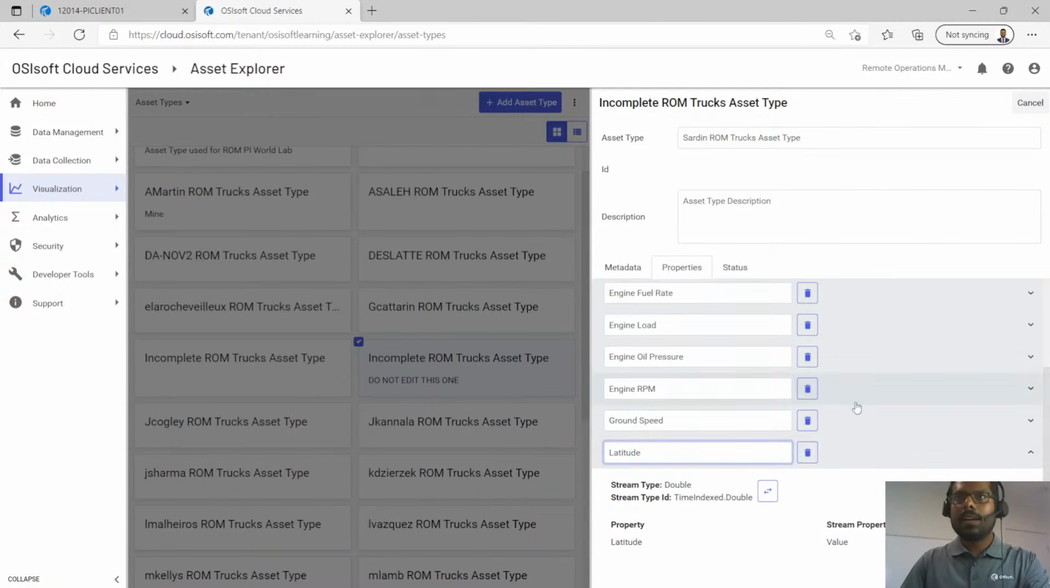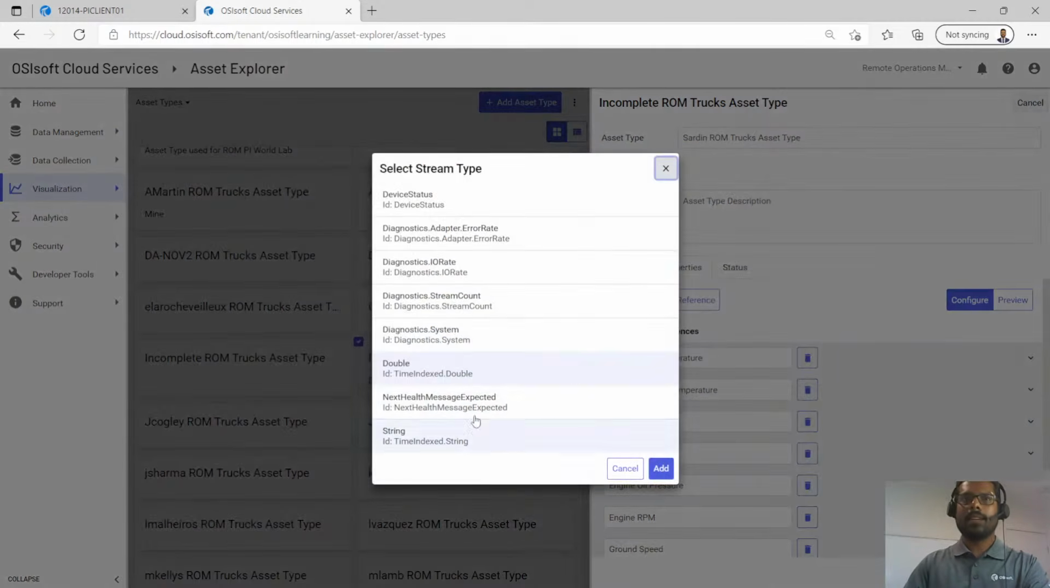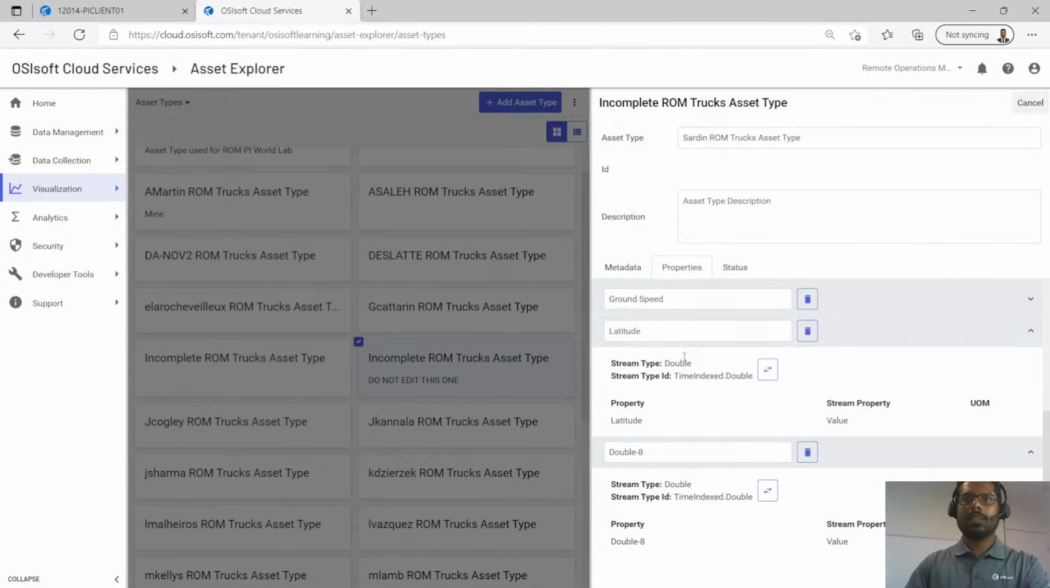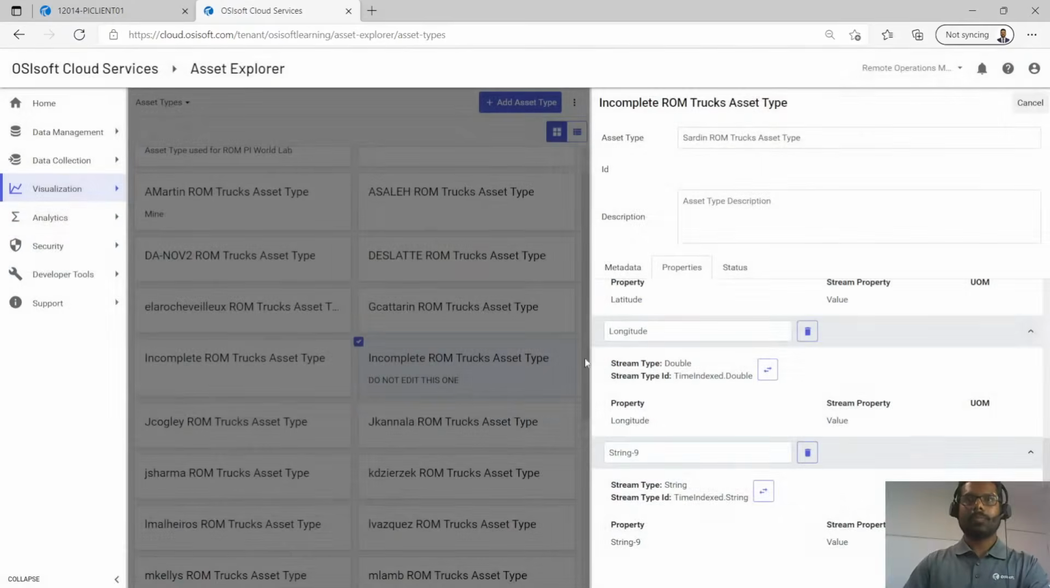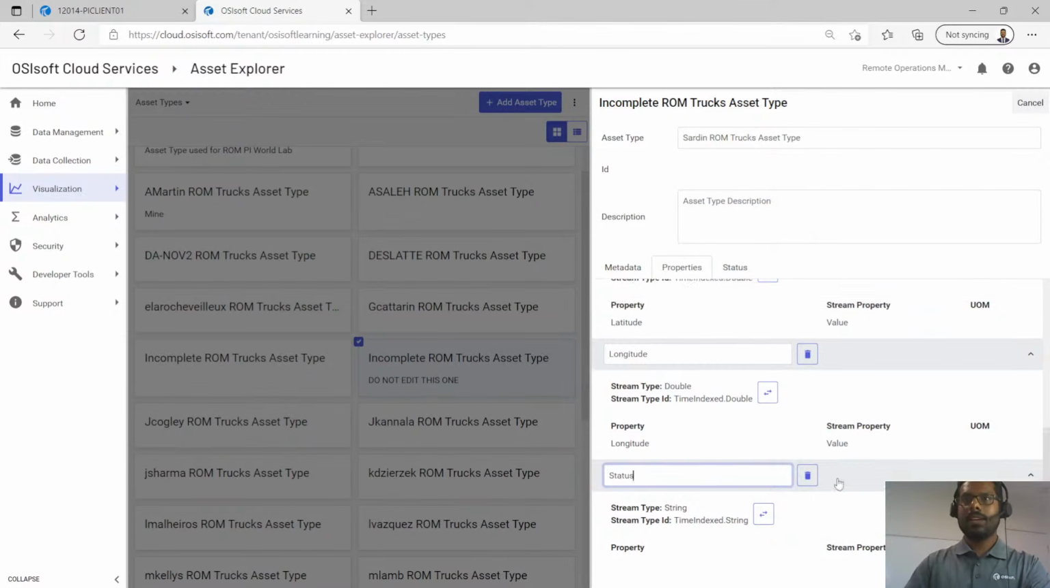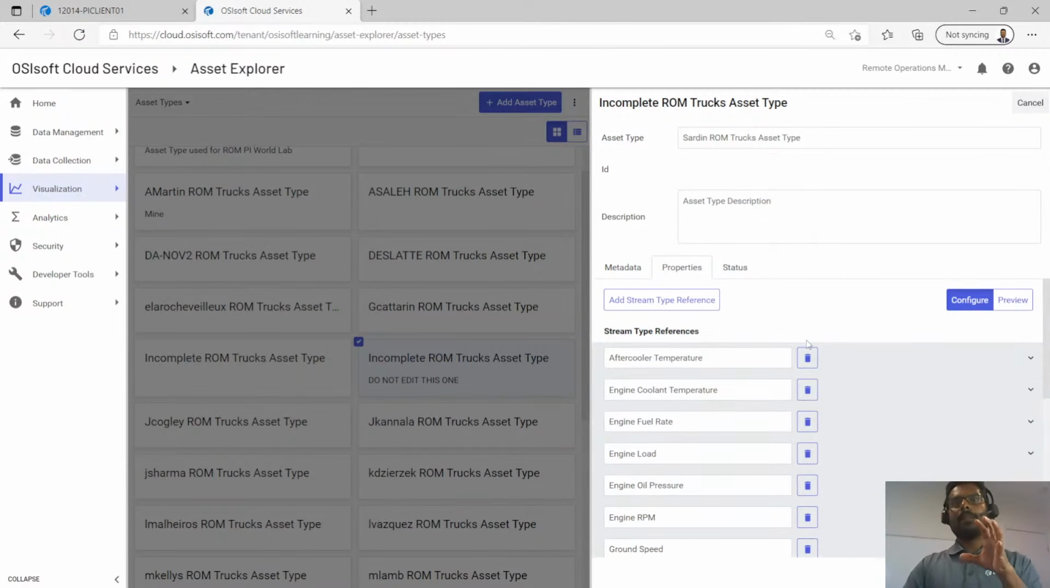Latitude, and then I'll go to add another attribute called longitude stream reference. And then I'm going to add a status, right? So this means this truck now contains 10 different stream type references, pointing to the 10 different streams that we have.